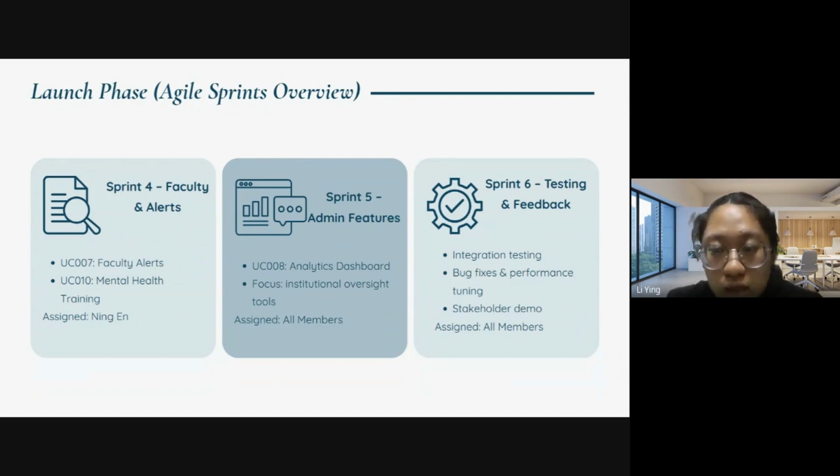First is anonymous alert submissions, which is UC007, and interactive mental health training for faculty, which is UC010, handled by Ning and focused on UX and behaviors. For Sprint 5, it addresses the administrative layer, the analytics dashboard, which provides insight into system usage trends and mental health engagement. It was a collaborative sprint conducted by all team members.